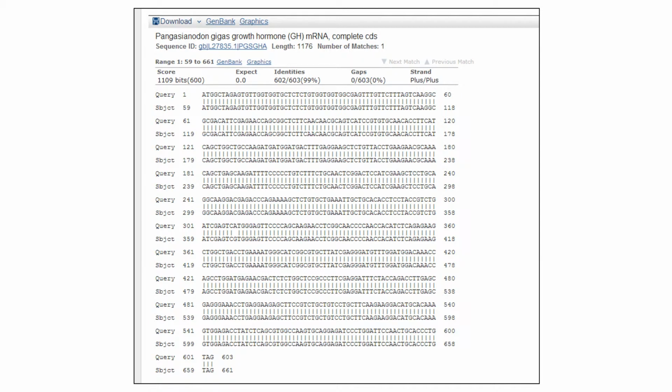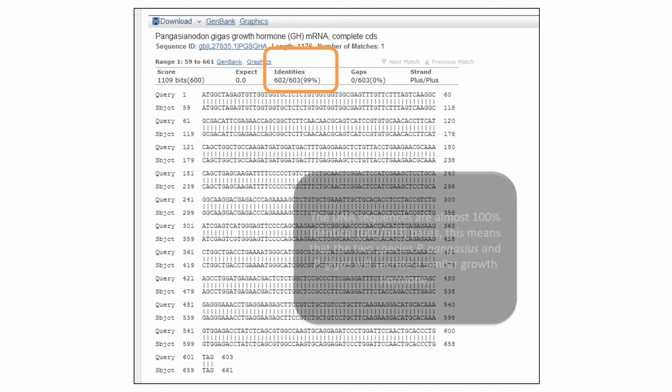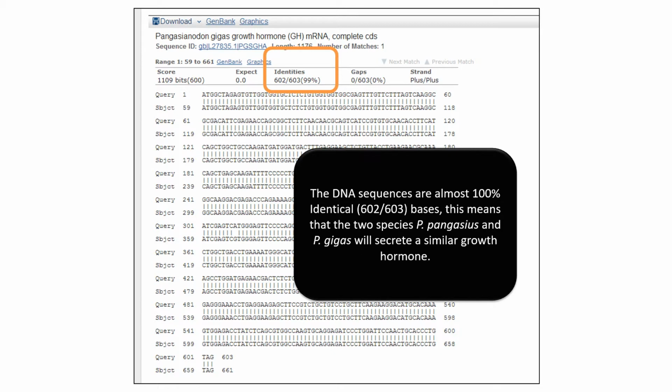In this slide, the word query represents your search sequence and the subject represents the target sequence which it has hit at the NCBI Gene Bank. Among the parameters which are recorded are the identities, the expect value, and the gaps. In this case, the DNA sequences are almost 100% identical, as 602 of the 603 bases are similar. And the low number of gaps, which is in this case 0, indicates that the sequences comprise an intact open reading frame.